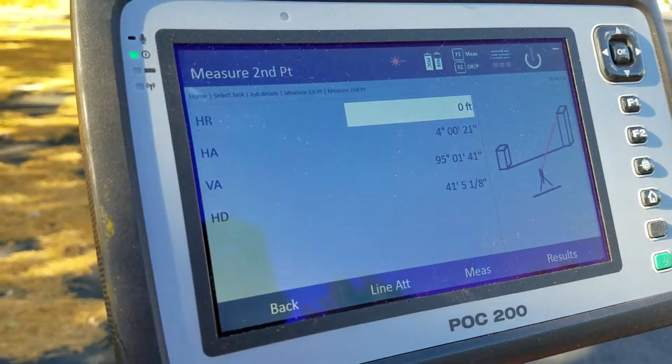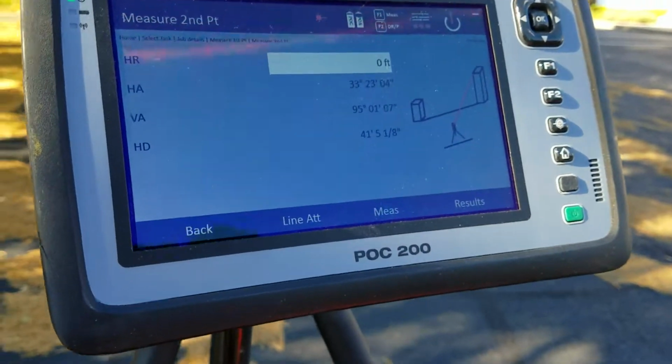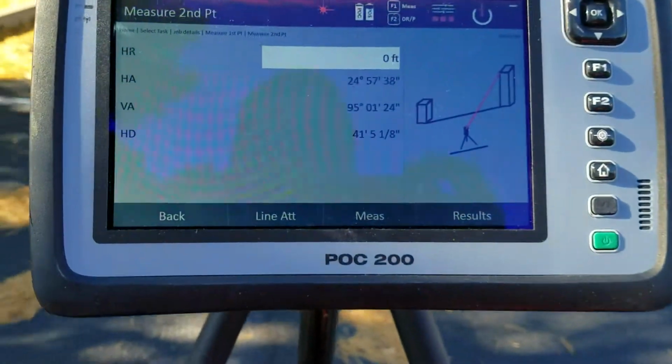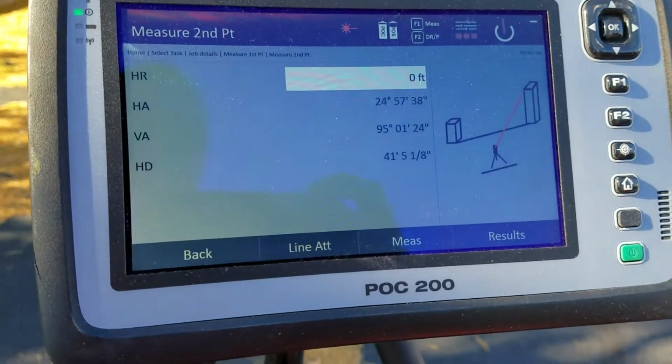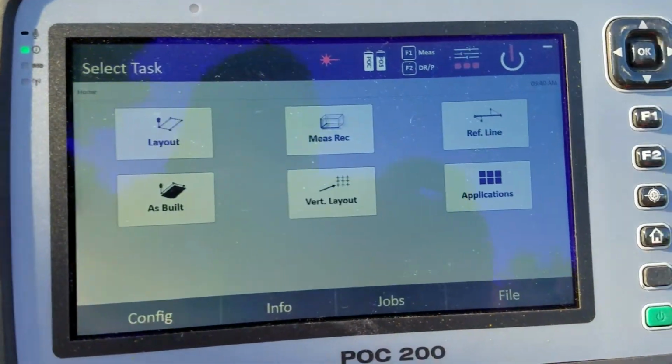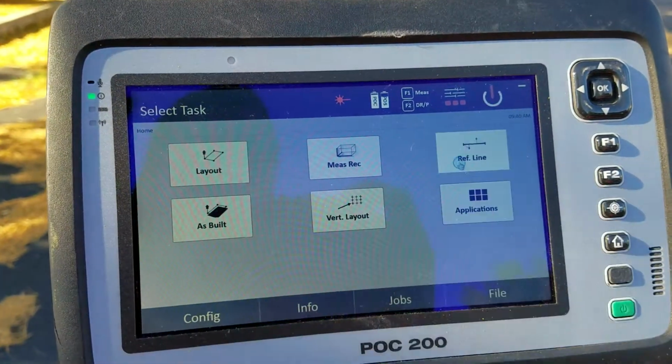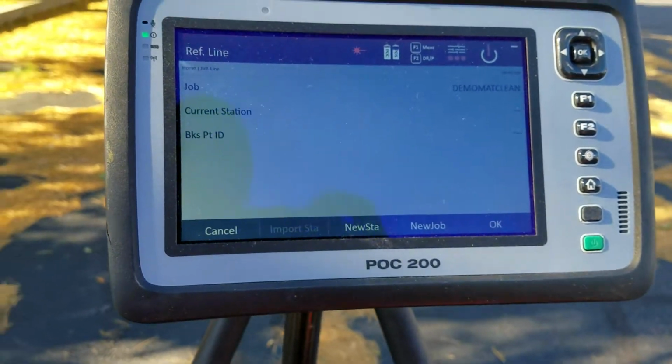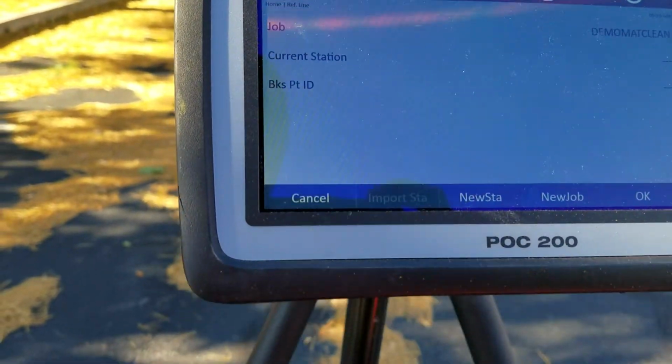It doesn't give me a live read of my distance from point A to point B. Most people wish it could, and there's a way to do that, but not in missing line. So what I'm going to do is go home, and instead we're going to use reference line. Now with reference line, you're going to need a clean job with no CAD file in order to do this.